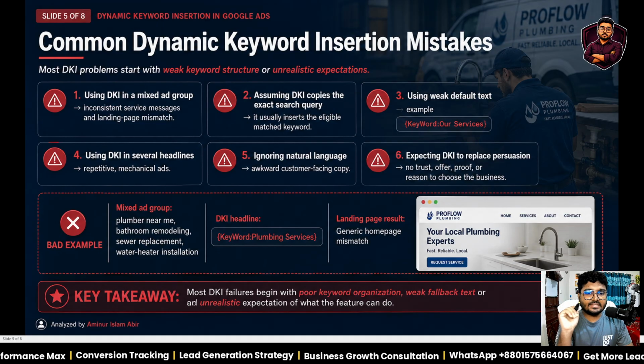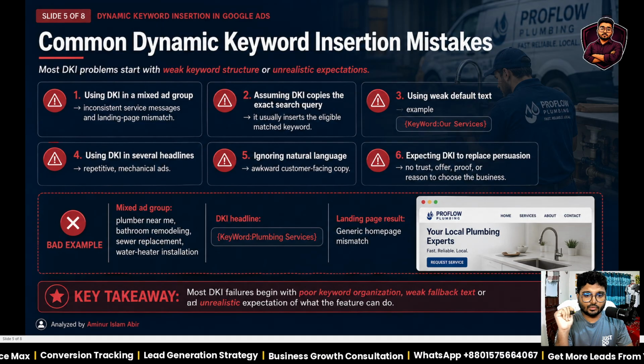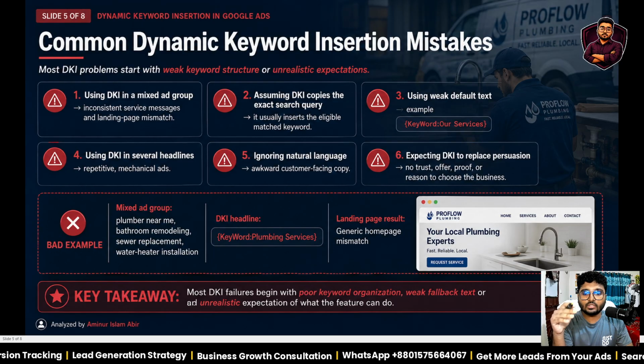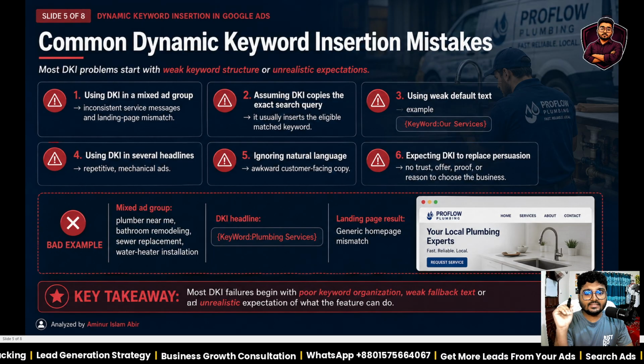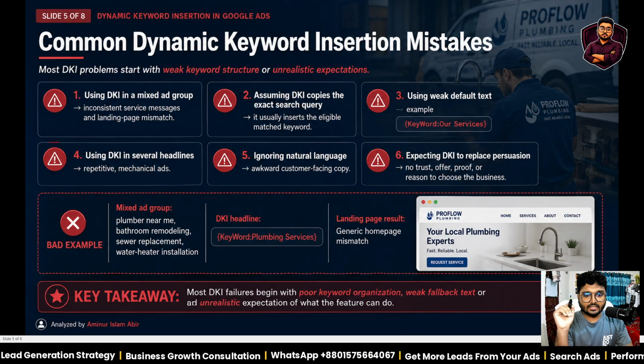The first mistake is using DKI in a mixed ad group. For example, plumber near me, bathroom remodeling, shower replacement, and water heater installation. These keywords represent different customer journeys. One DKI advertisement cannot support them properly.